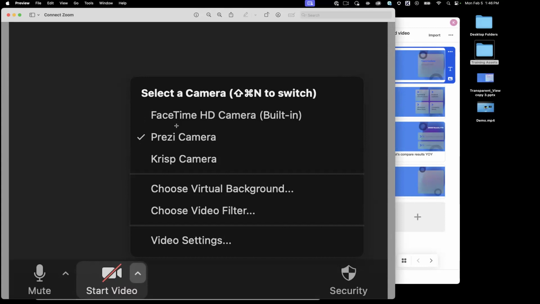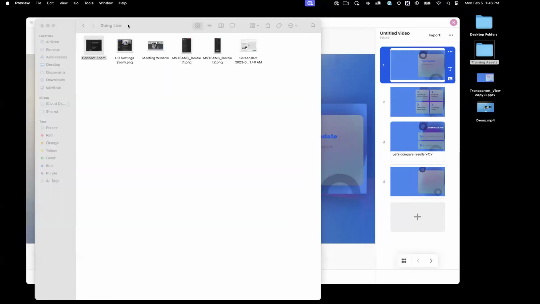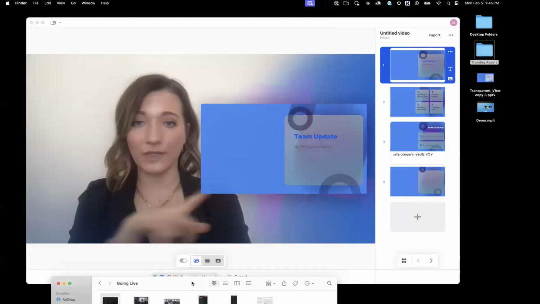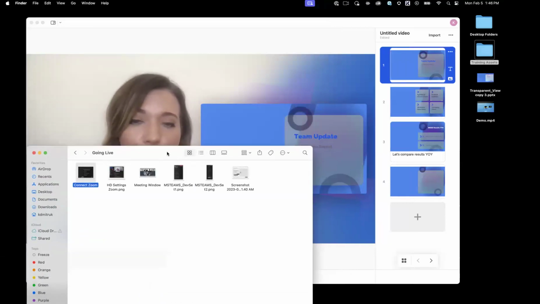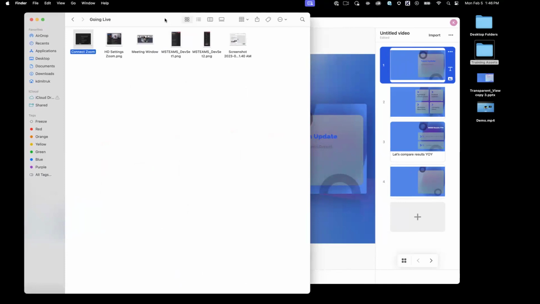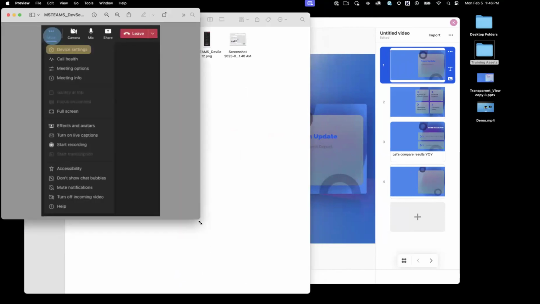This is just a virtual camera that is going to sync all of the content that you have in your camera feed here directly into your Zoom. Microsoft Teams, again, works the same way. It's just going to be in a slightly different spot where you'll find it.